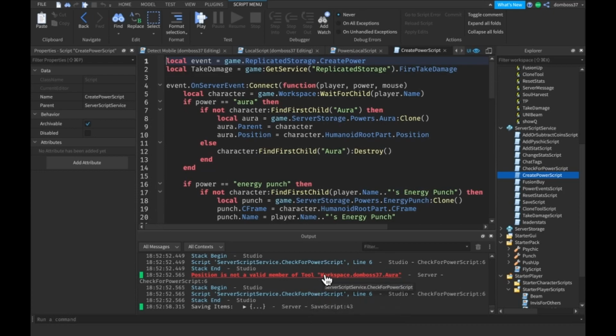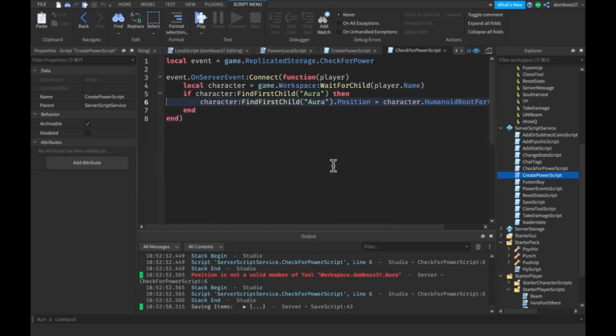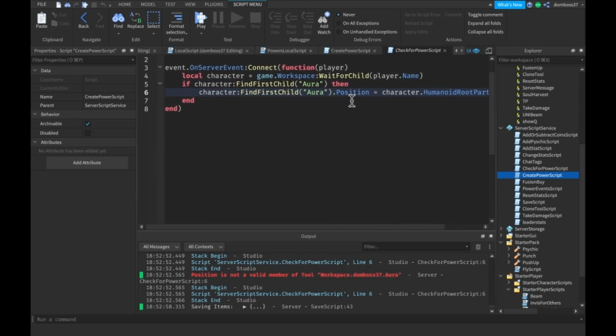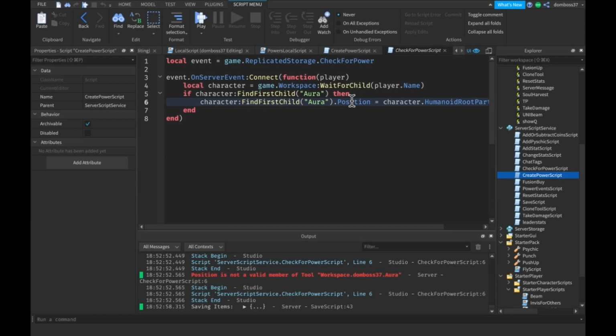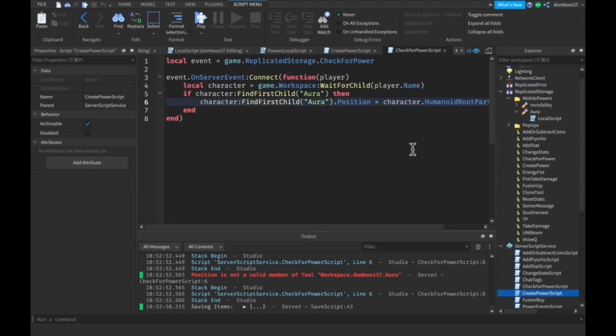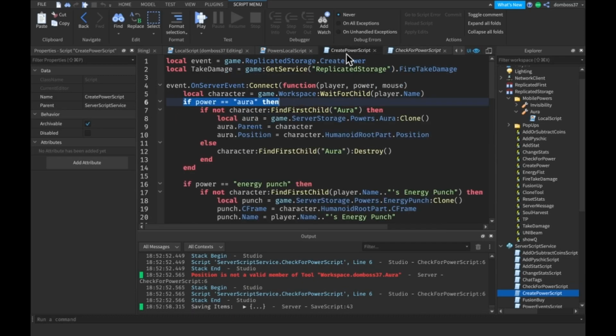So position is not a valid member of this. Line 6. This is line 6. Oh, check for power script. If character:FindFirstChild("Aura") then? Oh, okay, okay. So it's because the tool is named Aura, but the Aura inside of our character is also named Aura.